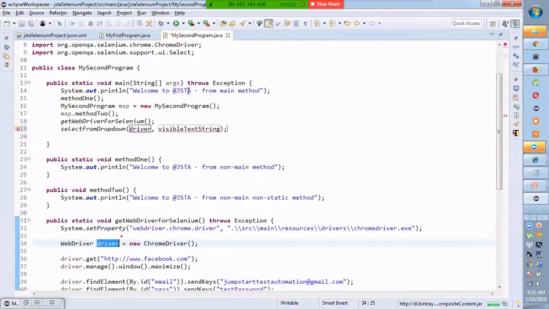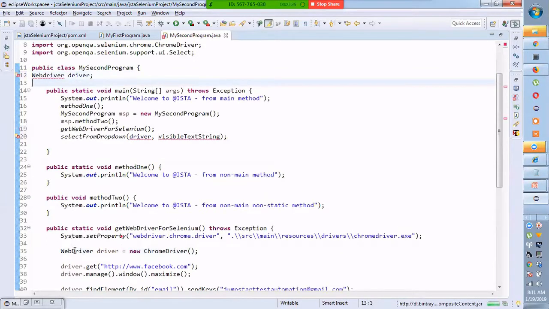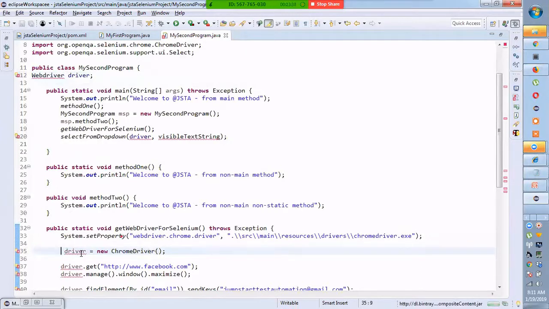What I will do is define it at the class level, and I'll remove this. Now the color of this has changed from gray to blue. This blue states that it has changed because it is defined as a global variable here. Now I'll be able to get this variable.